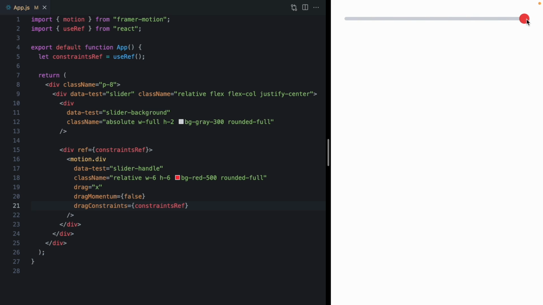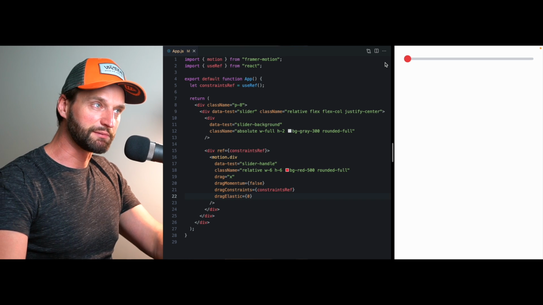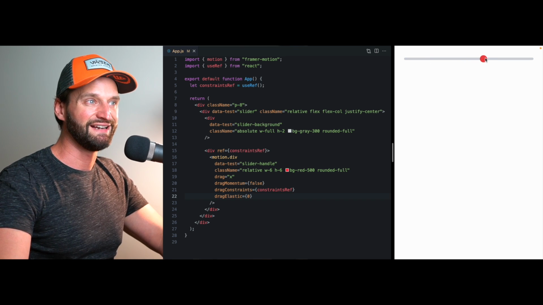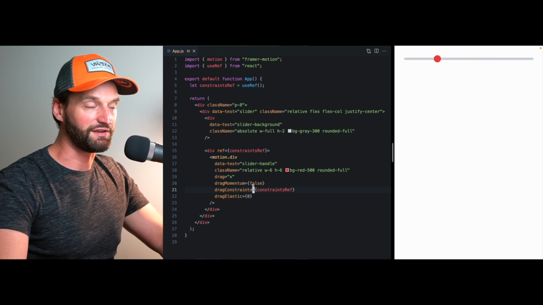Now the default behavior here lets it kind of go past and come back. To fix that, we can add drag elastic of 0. And this is kind of that standard slider behavior that we want. So that's pretty awesome, and Framer Motion is doing a bunch of work here for us. Love how easy and declarative all these APIs are.